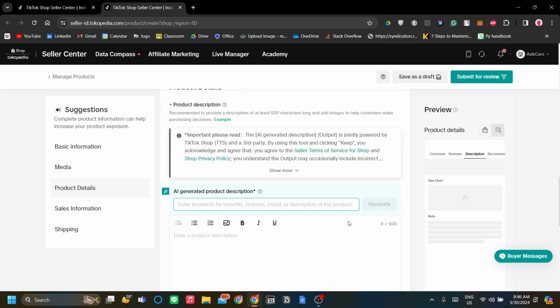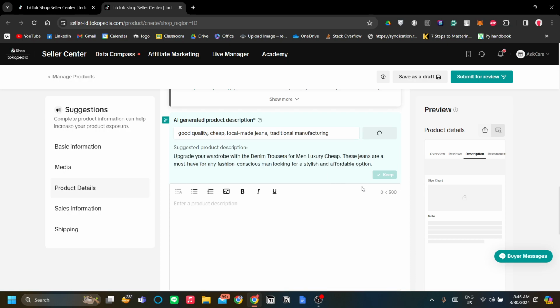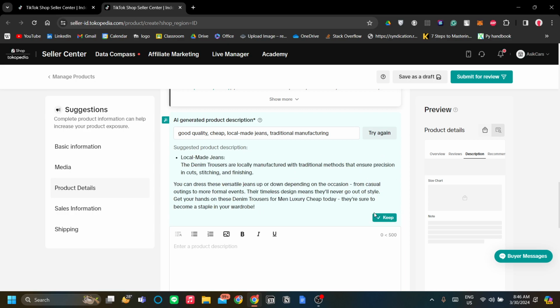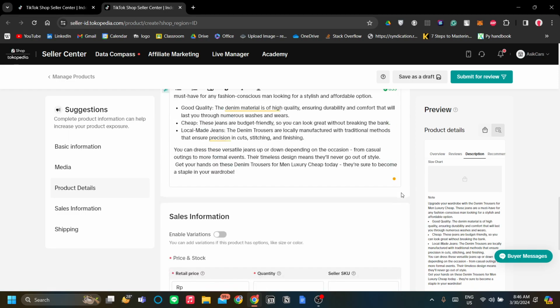Now, of course, add the product description. Now, the cool thing about TikTok is you can use AI to do this. So let's just say good quality, cheap, local made jeans, traditional manufacturing. There you go. So just add the prompt in the AI bar over here, and it will automatically add a product description for you. So let's click keep over here and edit as you like.